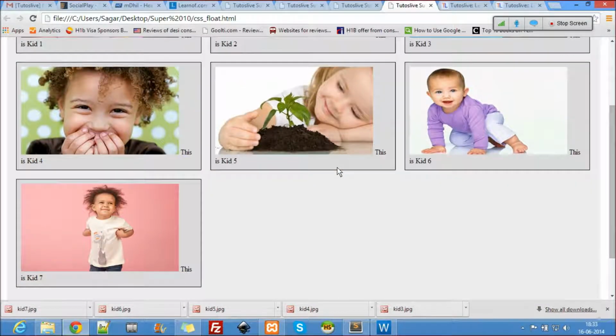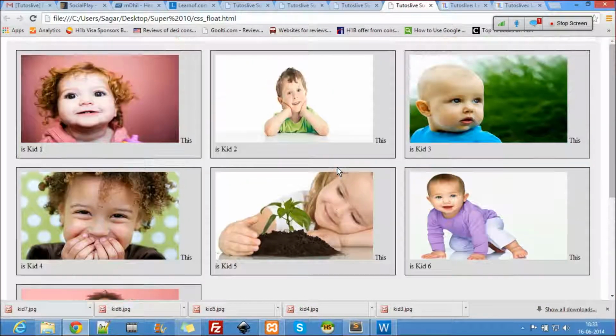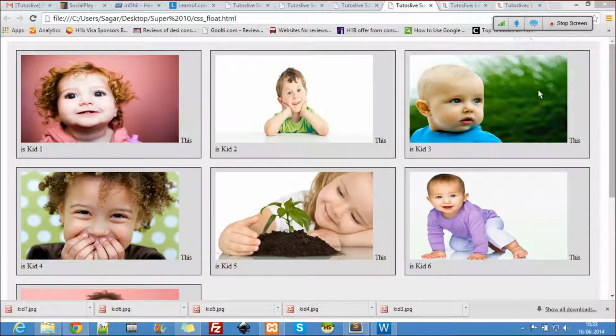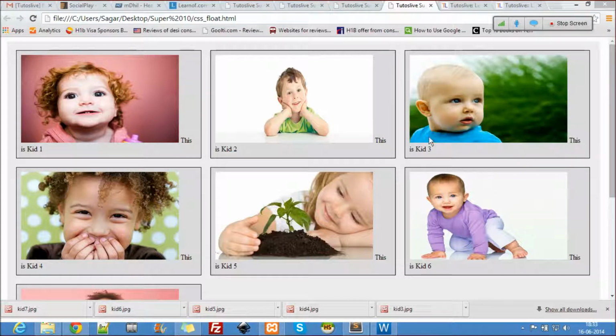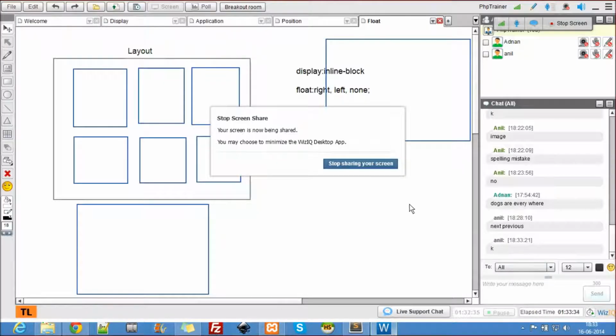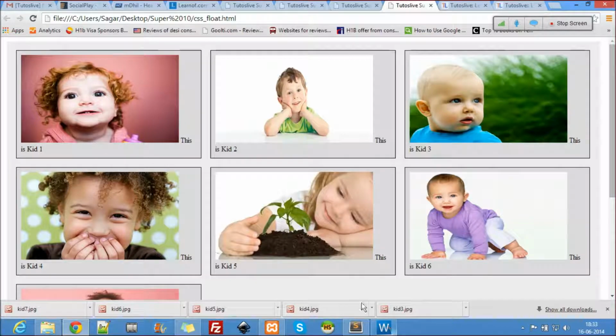This is the real problem of float. When they are detached and trying to float, they behave differently. That is the problem with float. So I suggest never ever use float. Never ever use float. So instead, what should be used over there?